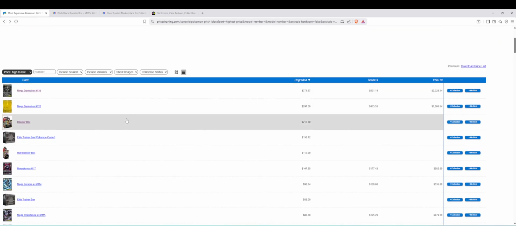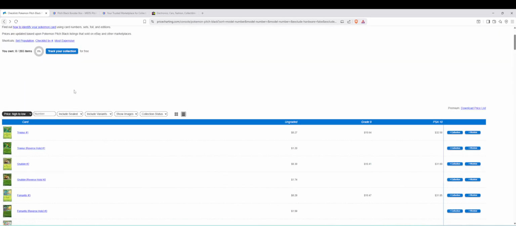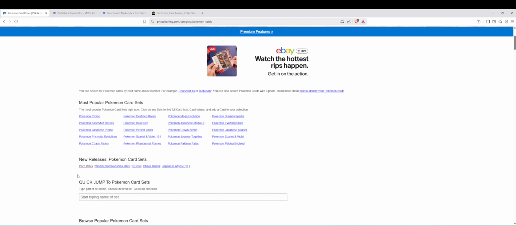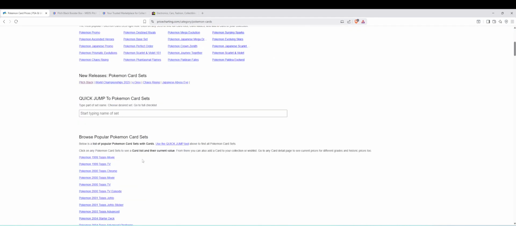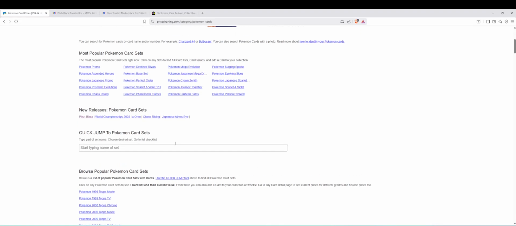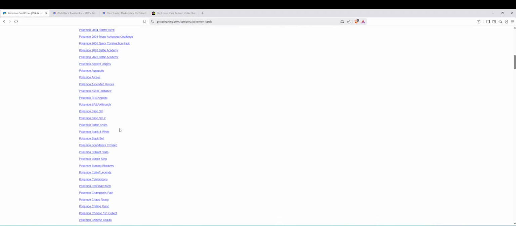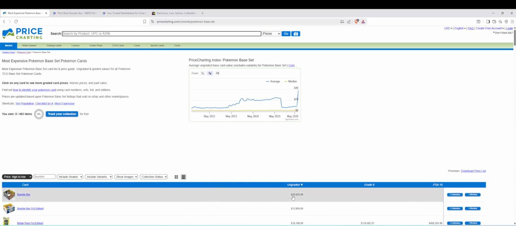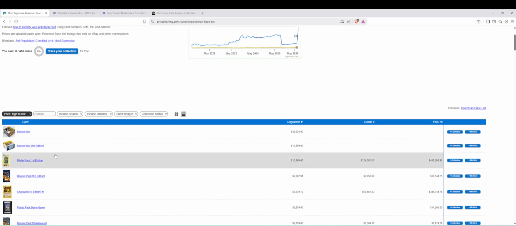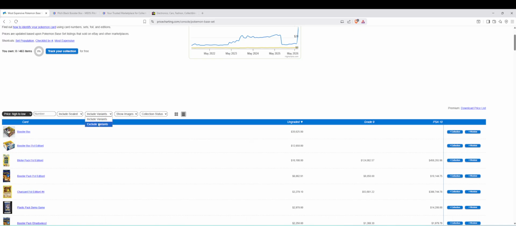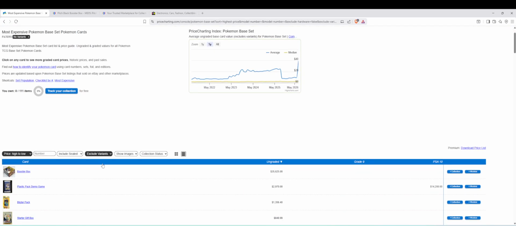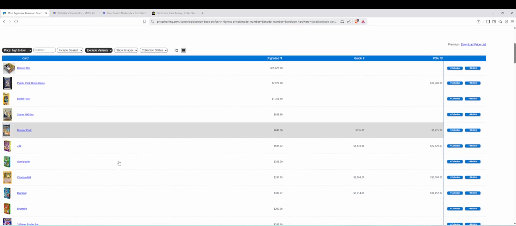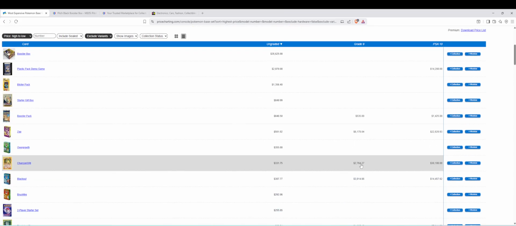So let me show you an example of how some of these cards work. Let's go back to Pokemon cards. We'll go back to the base sets. Pokemon base set. Boom. Booster box is probably 35 Gs, right? And then let's do excluded variants, so it's just the set itself, right? One pack is 1,300 bucks. Jeebus.